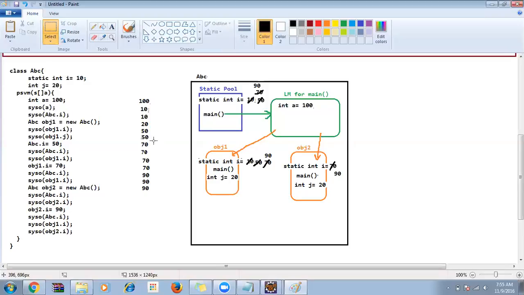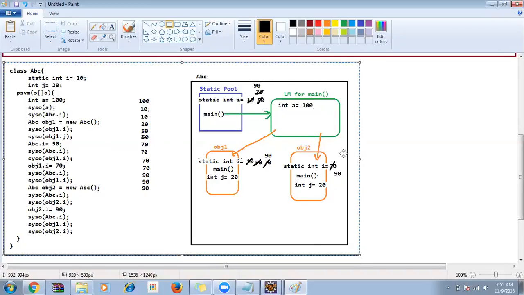Okay. So now we'll see another program. Be with me, just 10 minutes I'll take. So you will understand the concept of static and non-static members next, and also how it works.